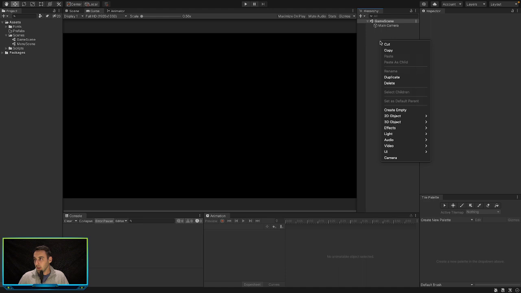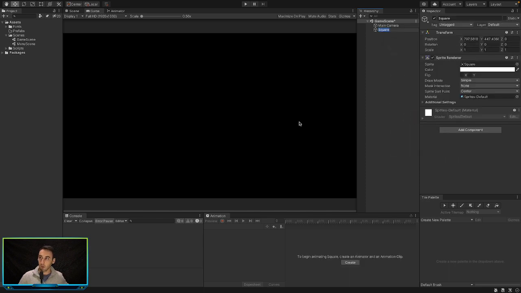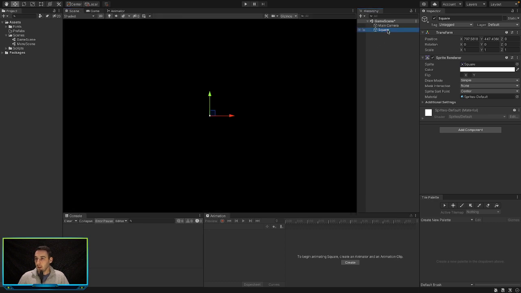So in our game scene, let's just make sure we're in that. So perfect, we're in our game scene. So let's go and create, what do we want? We want a 2D object. So let's do a 2D square. And then in our scene, we will double click on our square, and that will pop us into view of it. So let's zoom out a bit.